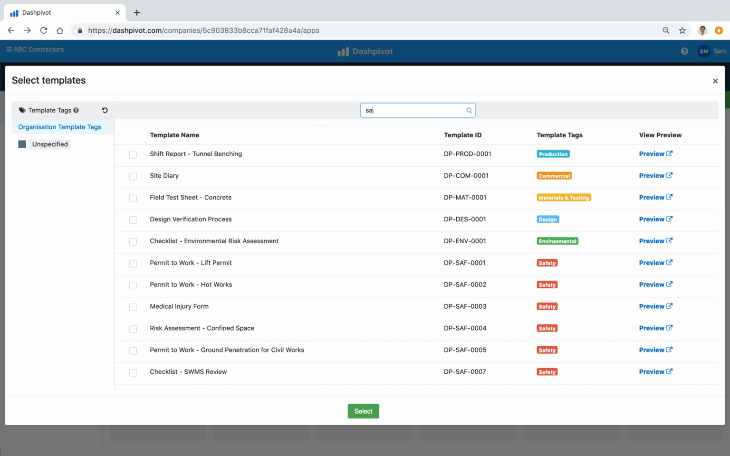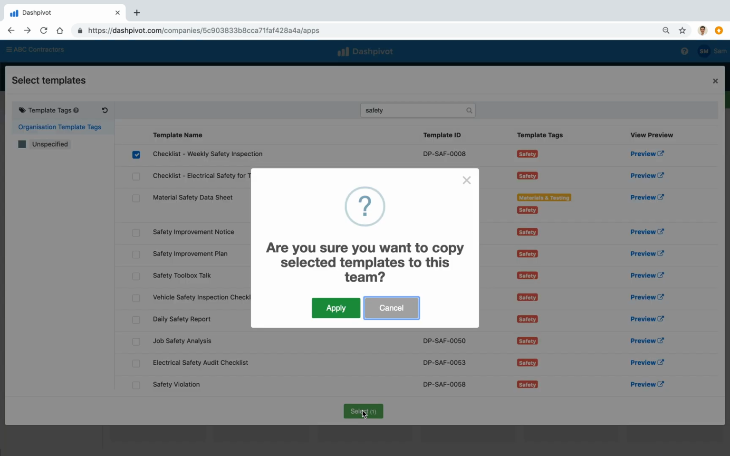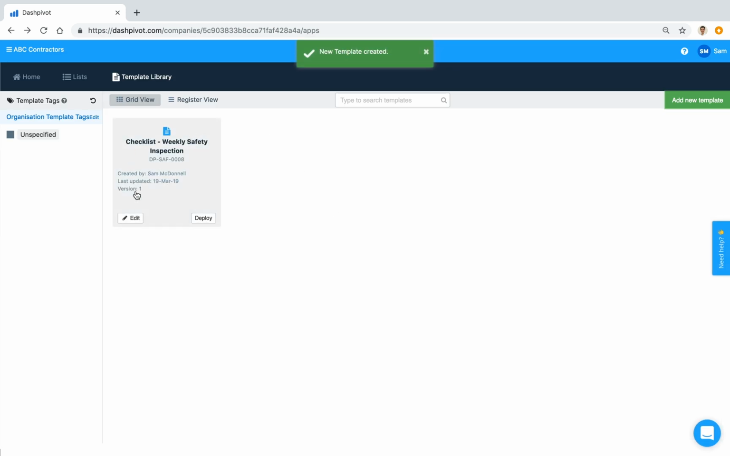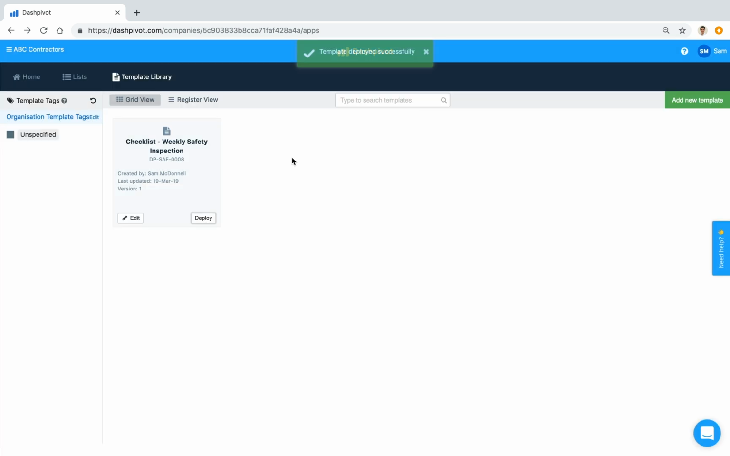So if I type in safety inspection, you'll see that it comes up at the top here. We can see that it's a safety oriented template. I'm just going to select that and click the green button at the bottom. And we've now added that to our template library. And from here, it's very easy to deploy this out to every project that we have running. We can simply click deploy, and we can choose which teams we want to deploy it to, or we can just select all. In this case, I want every project that we have set up to be using this template, so I've just selected all, and I'll click Save Changes.